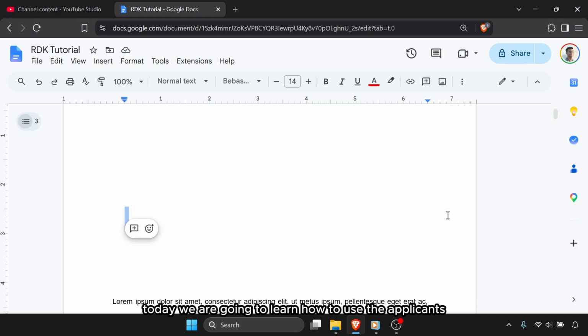Hi everybody. Today we are going to learn how to use the Applicants building block in Google Docs to set up a hiring tracker. First, open your document in Google Docs on your desktop web browser.